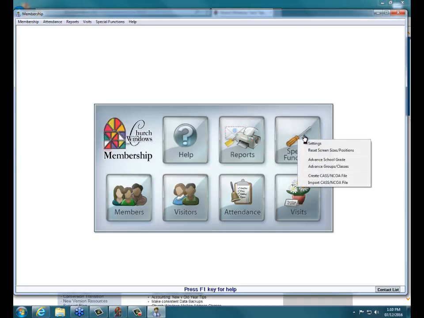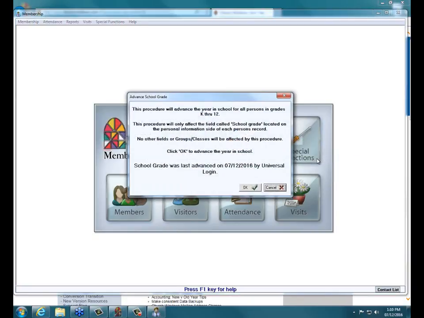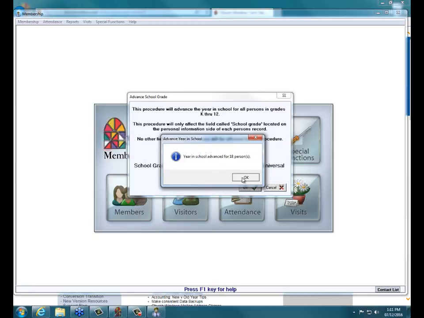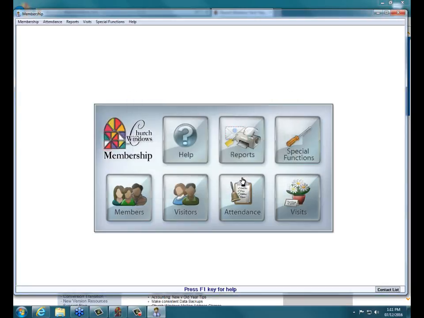And if we were really behind on that, we could go back in to advance again, and it tells us the last time it was advanced was on 7/12/2016, because I just did that. But we saw the last time it was advanced was 2014, so we're 2 years behind. But the program is smart. It does see it's been less than 9 months since you did this. Are you sure you want to do this? So really read these messages. Well, yes, we know we're 2 years behind. We forgot to do it last year somehow. So we'd say yes, and now it's advancing that one more time.